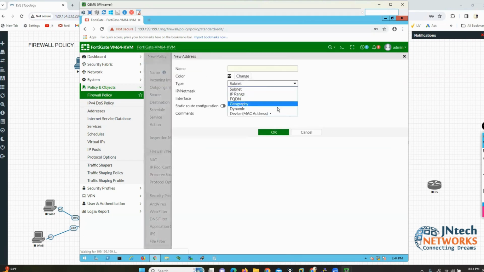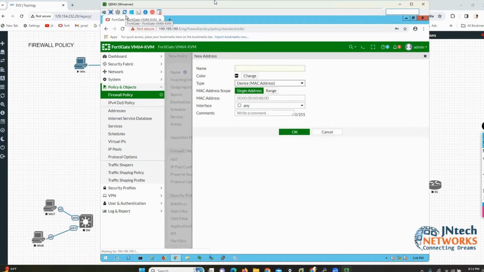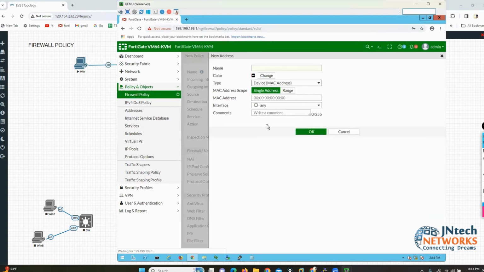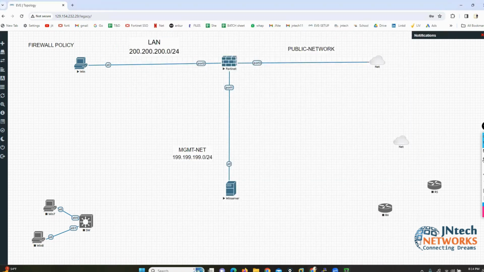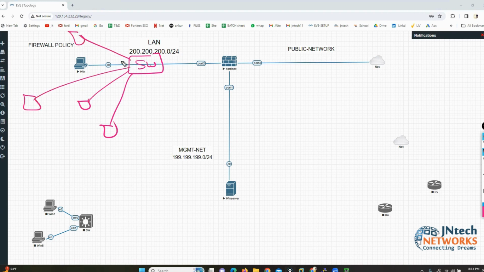You can go with the MAC address option. In which scenario do we need a MAC address object? What do you think, everyone? In which scenario do we need a MAC address object? We cannot change a MAC address, right, everyone? Yes, sir. So for example, in your network you have multiple computers and they are getting IP addresses from a DHCP server. If they are getting IP addresses from a DHCP server, then every day they are getting a different IP address.